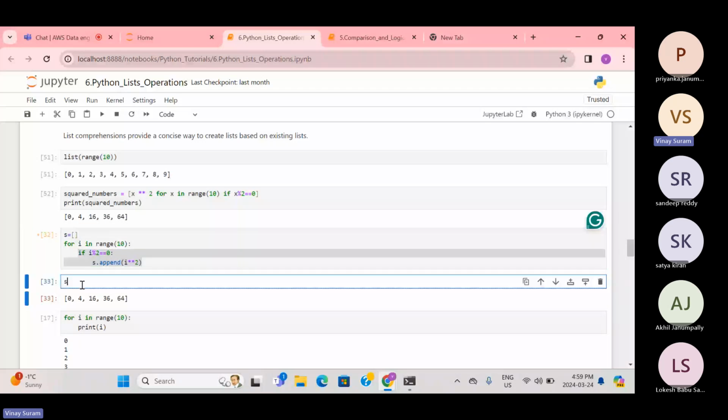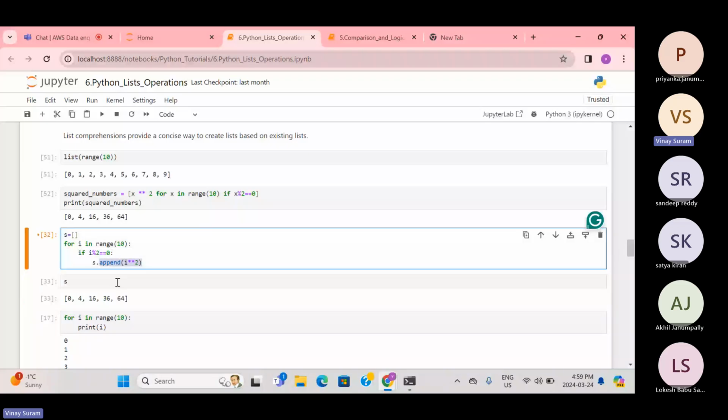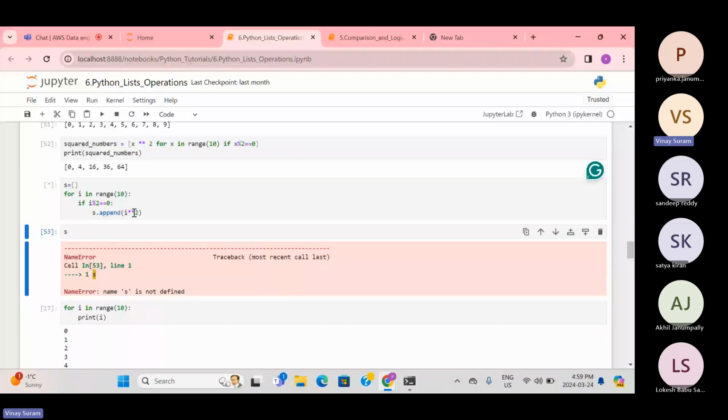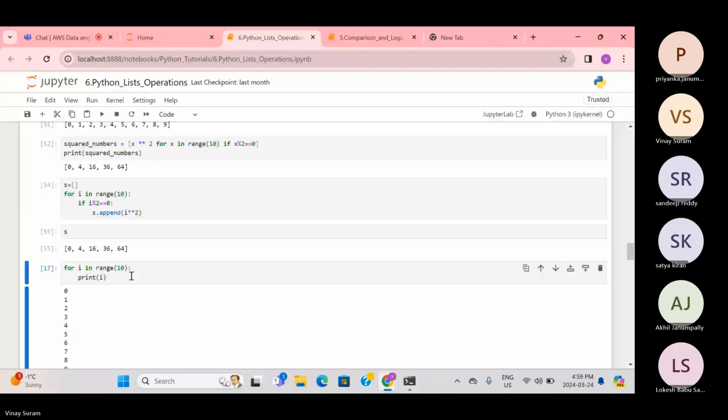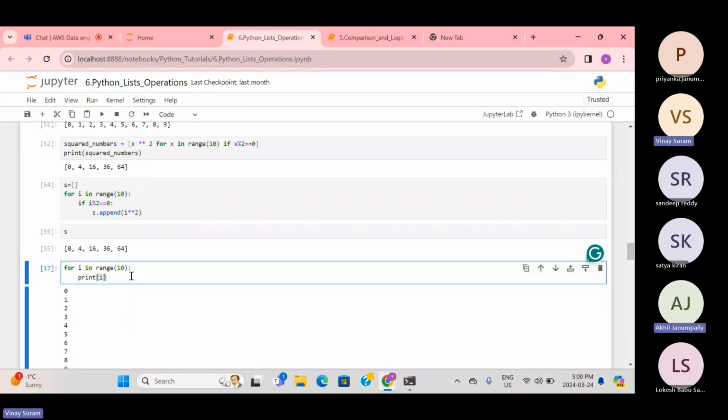And now we have used append here, right? We already know what append is now. So I didn't run this. You can see 0, 4, 16, 36, 64. So that is what it is. Okay, so any questions here? Okay, so I assume you don't have any questions.